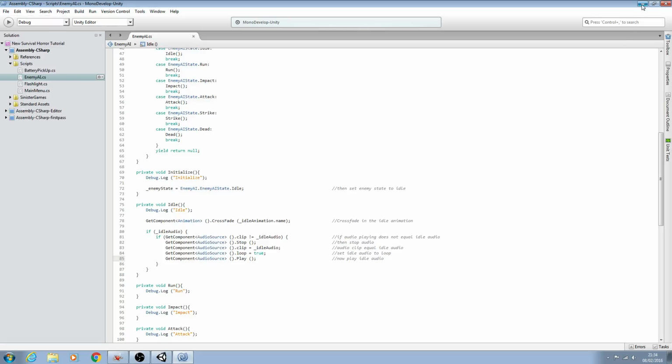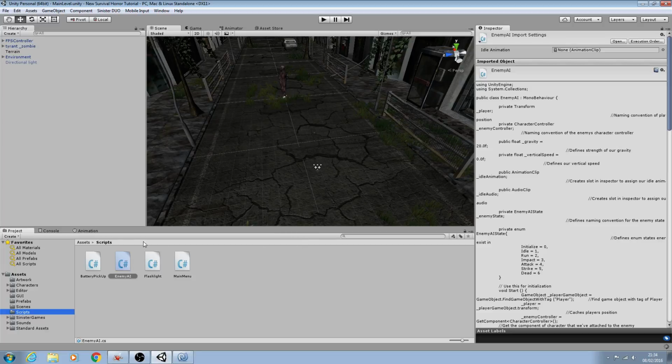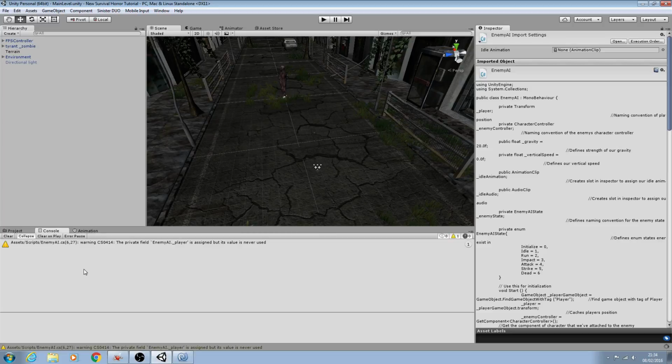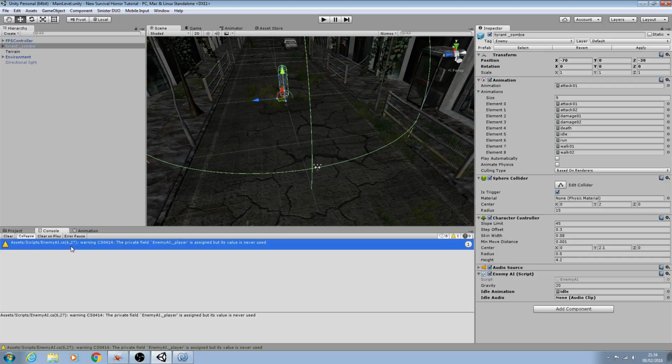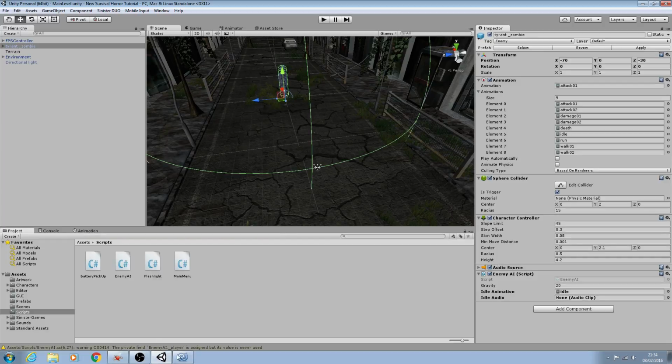We'll downsize MonoDevelop and we'll go and test it out. We'll wait for the script to recompile. Again, please don't worry about this error. That will disappear as we fill the rest of the script out. And we need to assign an idle audio clip.